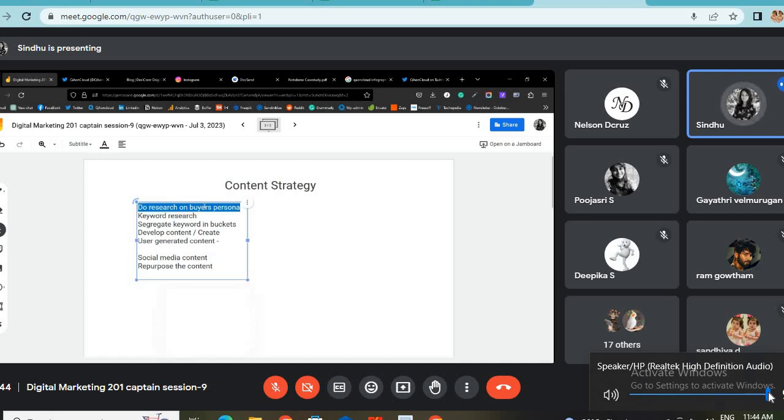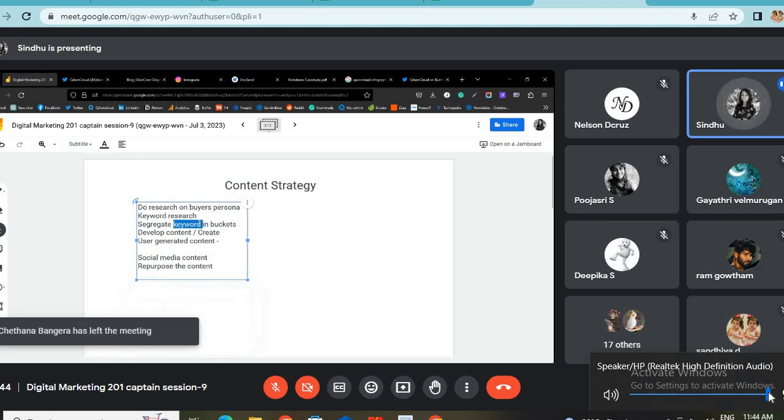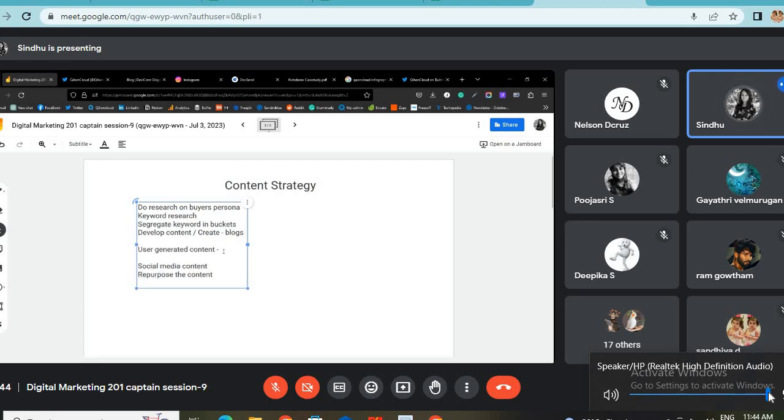First, we will understand the buyers and their problems, then we'll do the keyword research, then we'll segregate the keywords into buckets, and then we'll develop the content. So here we can mention it as blogs. I'm really sorry for that call. Here we can mention it as calls. And again, user generated content. This is also another part. I'll segregate it here. Okay.